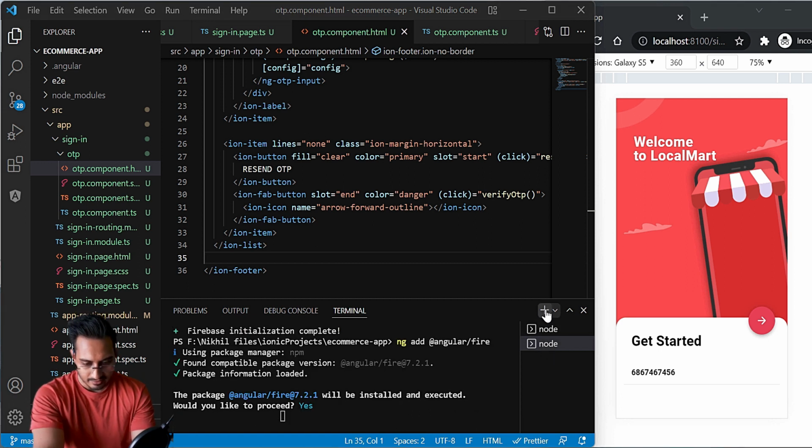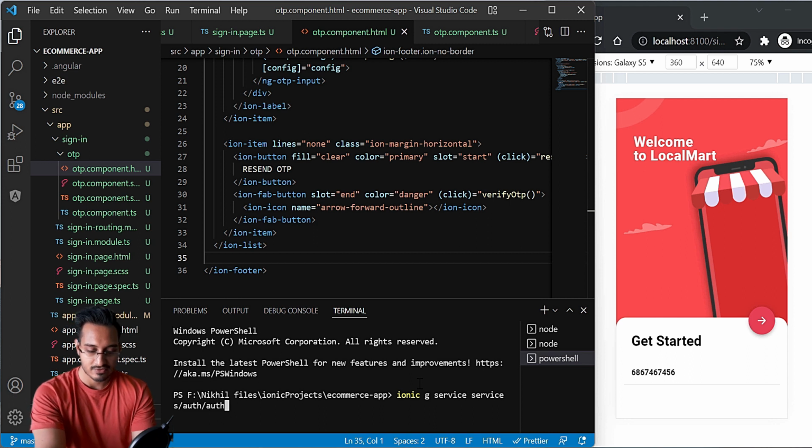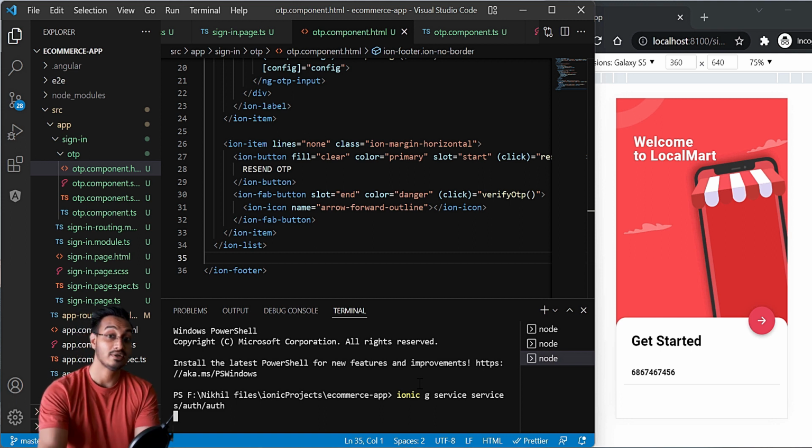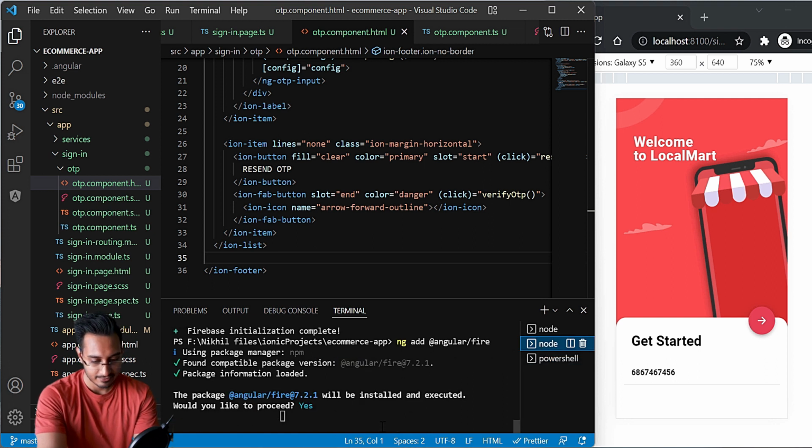I'll create a service out here. Ionic service, and I'll create a services folder directly by passing the path. Within that, I will have an auth folder, and out there I'm going to have the auth service, where we are going to implement all the functionality that we are going to use for signing in with phone number. Okay, meanwhile our service is created. This command is still running. We have to wait for a while until it finishes.